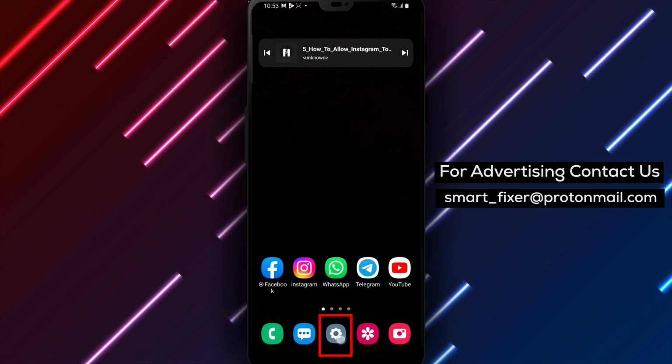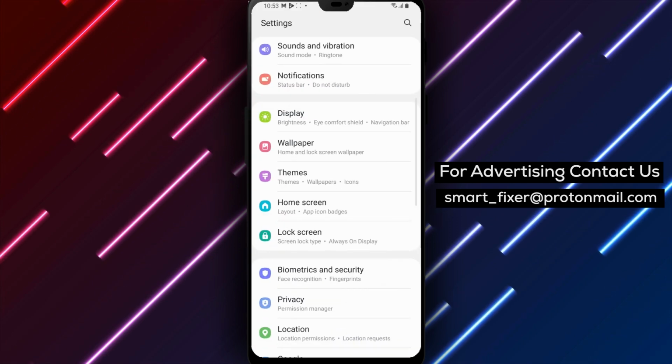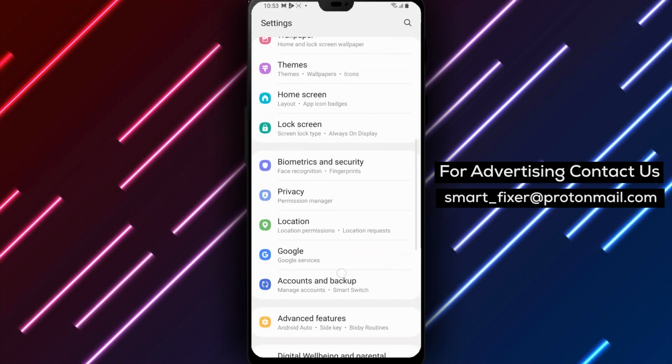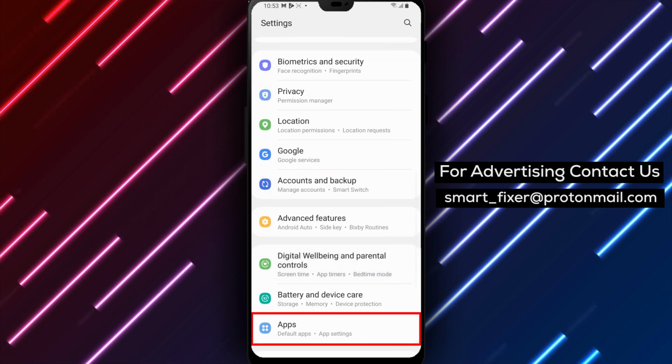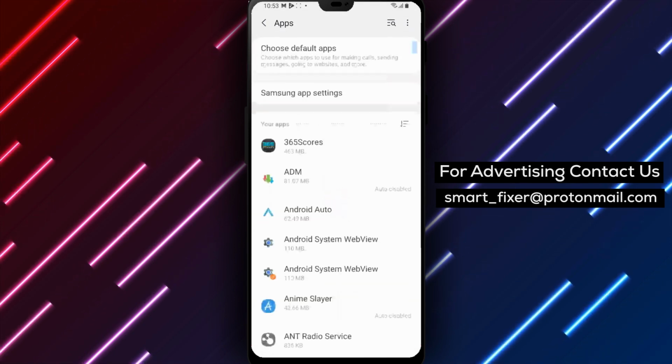Step 2. Tap Settings, then tap Apps. Once you're on the home screen, tap on Settings to access the device settings. Then tap on Apps to see a list of all the apps installed on your device.